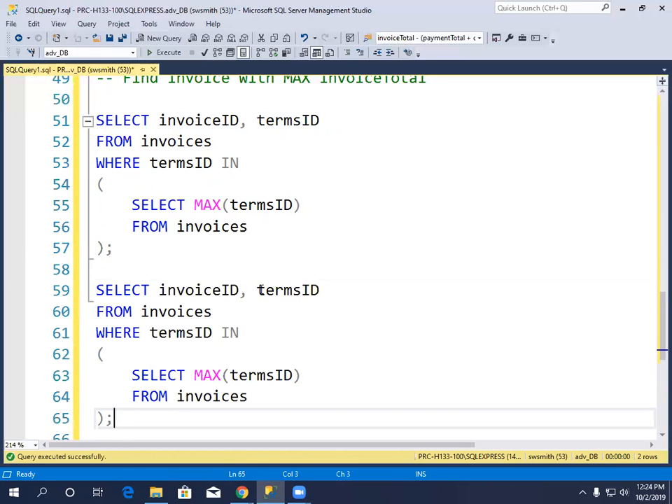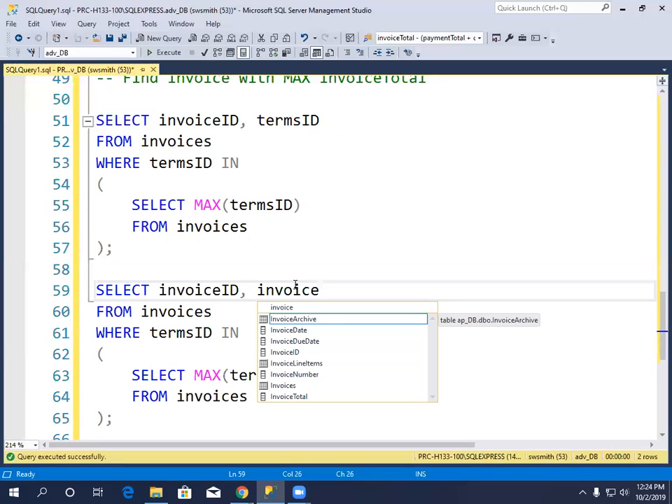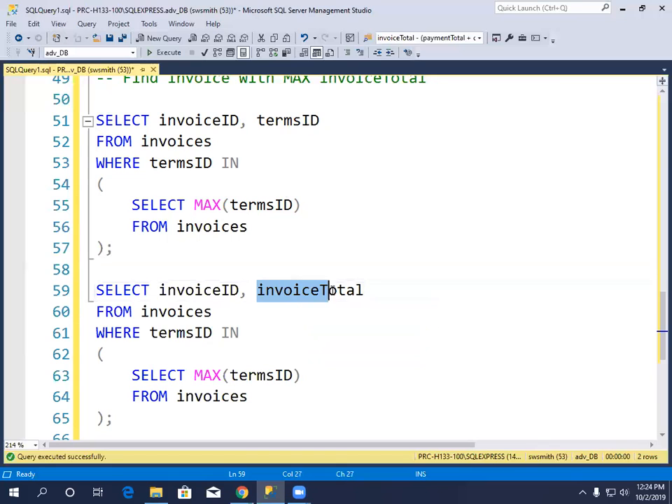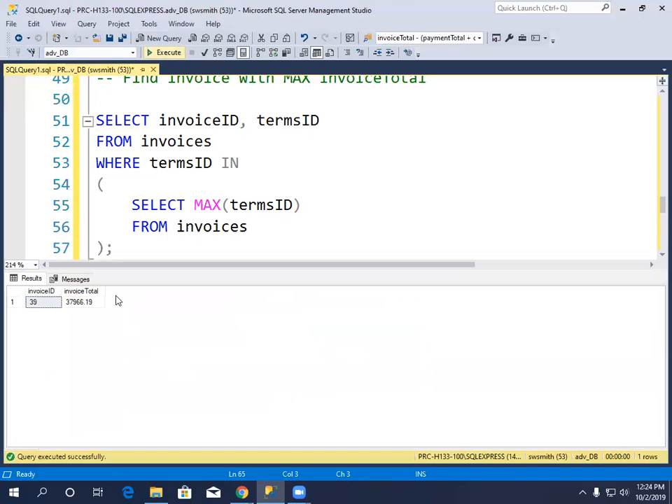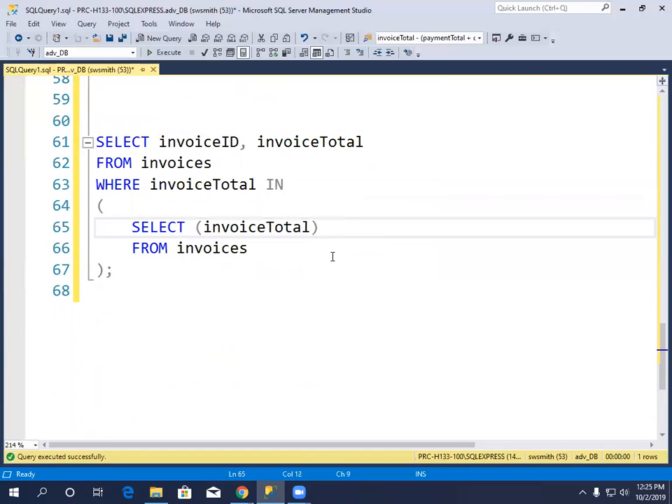Let's see. So I could select invoice ID, invoice total from invoices, where invoice total is in, select max invoice total. So this is the one that we've already seen work, and this gives us back the maximum guy. What about average? What if we wanted to get the average invoice total? Who is average? Well, do I have anybody that's average? Suppose I change that from max to AVG.